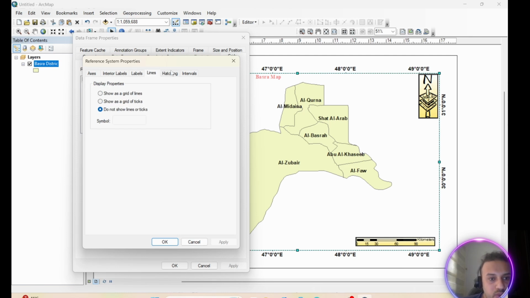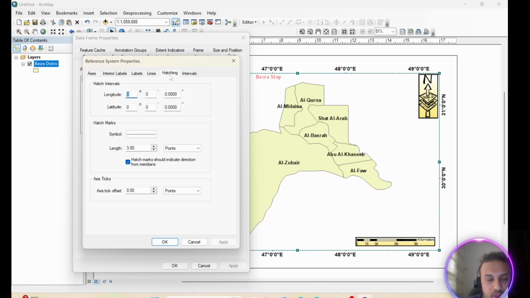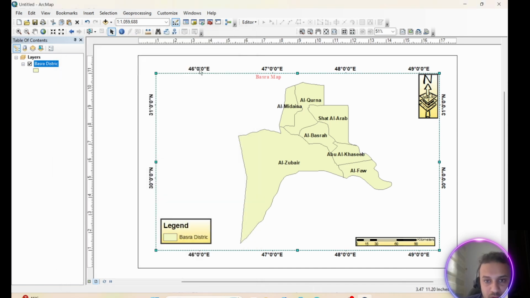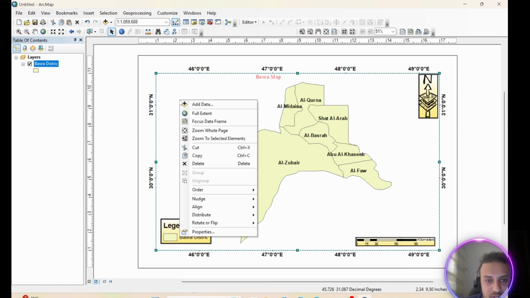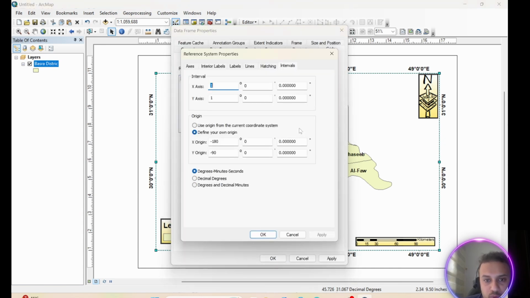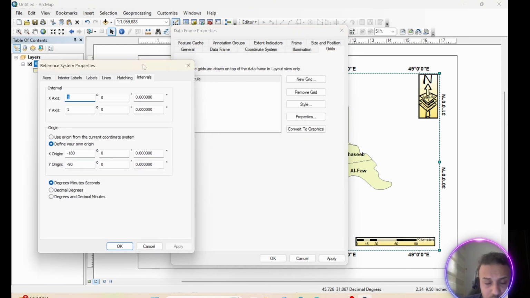What else can we do? Do not show the grid lines or ticks; we don't need them. So if you need to change how many latitude and longitude labels you have, for example, you have 1, 2, 3, 4 here, and only 1, 2 in the latitude, and 4 for longitude, you need to change that. You just double click here, go back to properties, and you can play with the intervals. You can play with the intervals.